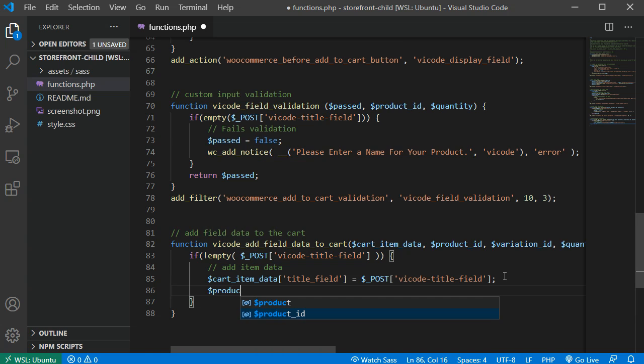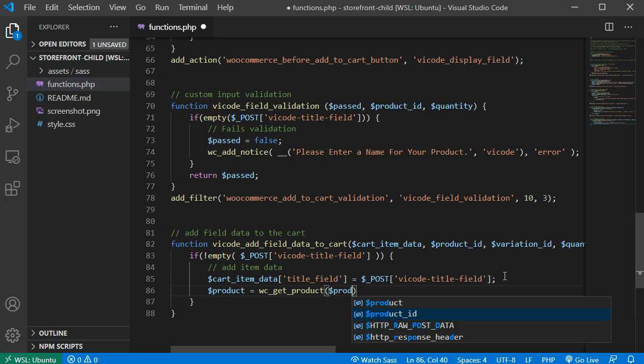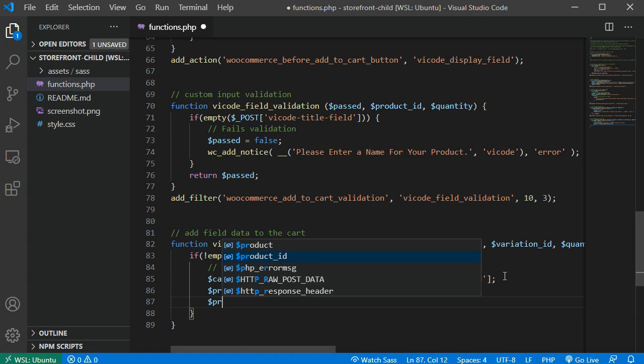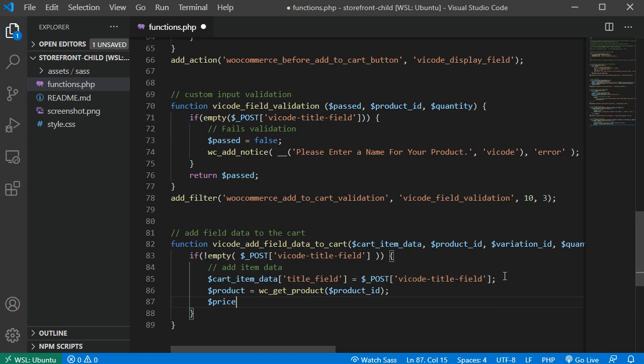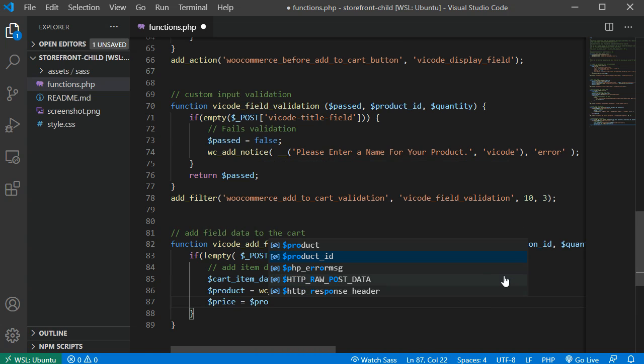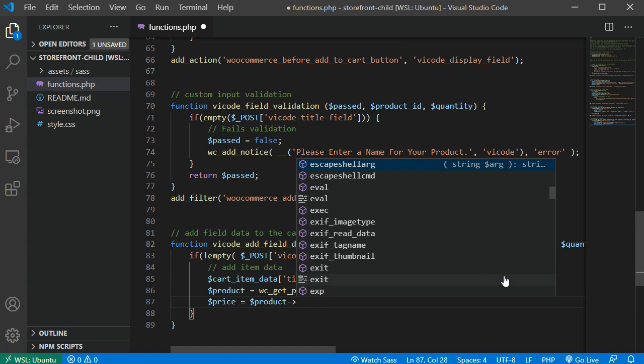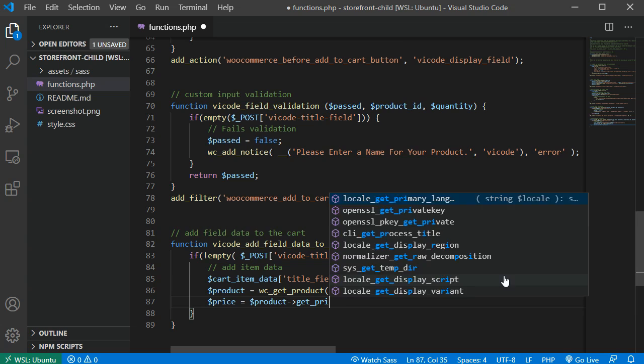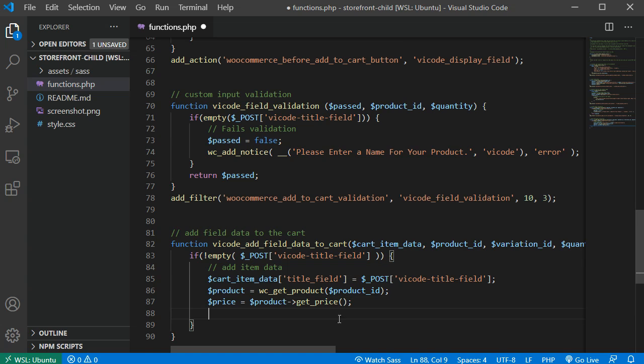And then we get the product data. So we have a product variable, and we assign to this variable wc_get_product, and we get this product by using the product ID we get from the current page. And then below here we get the price from the product. So we have price, and we assign to the price product arrow get price, like this. So we get the price from the product object, and we assign it to the price variable.